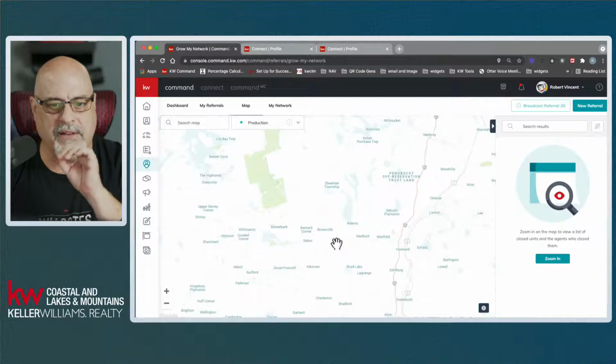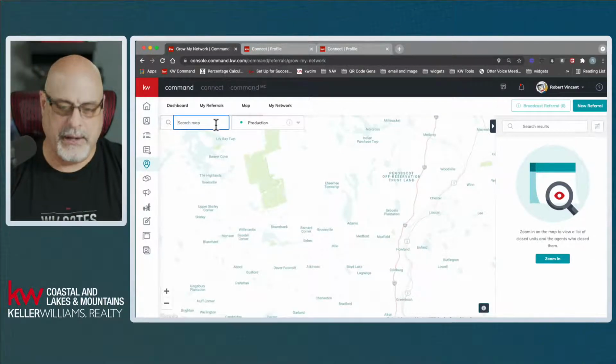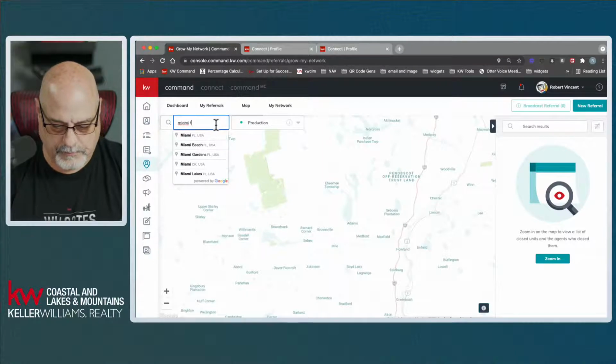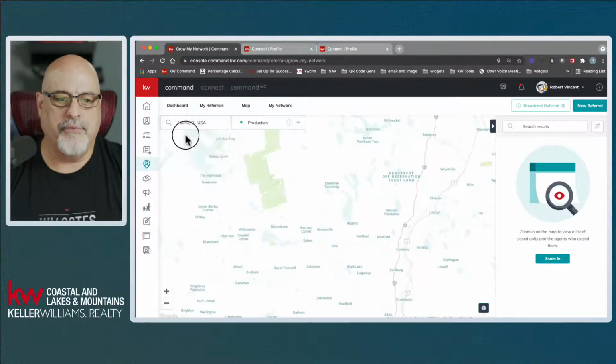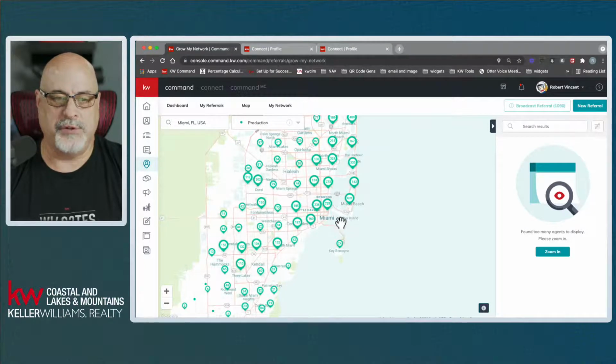That's why we want to make sure we're getting as close as we can to an area. But let's take an area that is very urban. Okay. So we have Miami, Florida on the screen right now. And right now I'm zoomed so far out that the system is saying there are too many agents to display in this area. You need to zoom in.